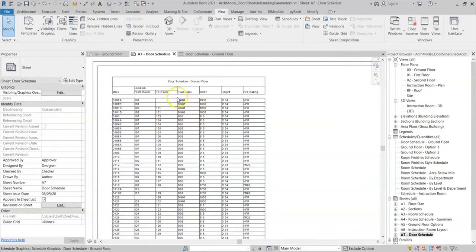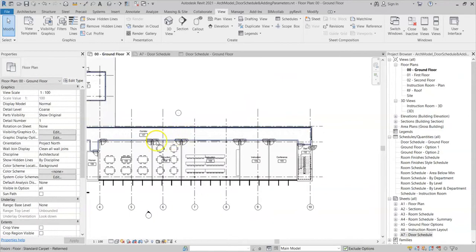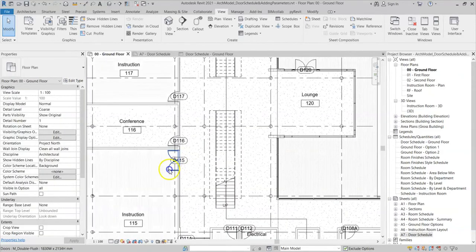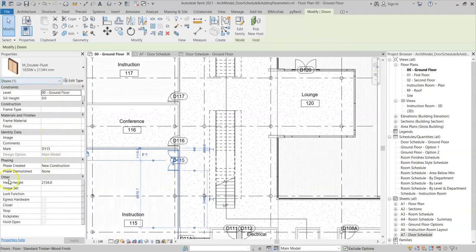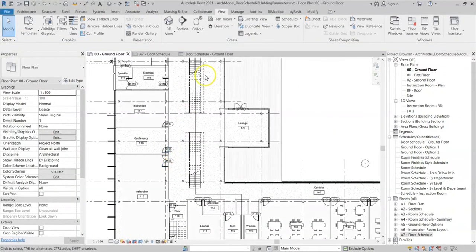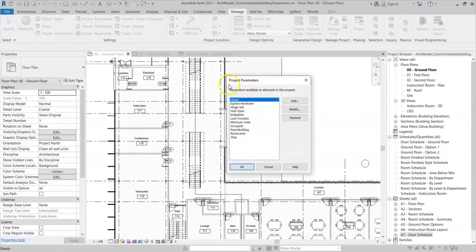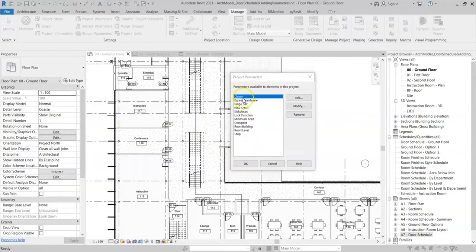Now that we've got this basic door schedule, I need to add more information to each of my doors. And I need to add a piece of information that is not available by default within doors. I want to add an instance parameter for access control. So therefore I need to add a new parameter to my project. So if I go to the Manage tab and select Project Parameters, this is where I can add new parameters that will apply to every element of the relevant category that the parameter is applied to. So let's go and create one now.